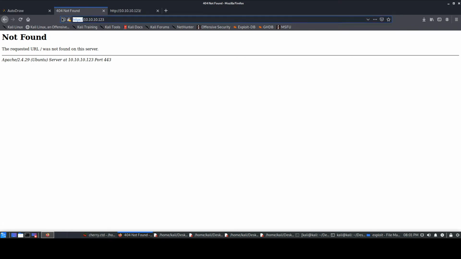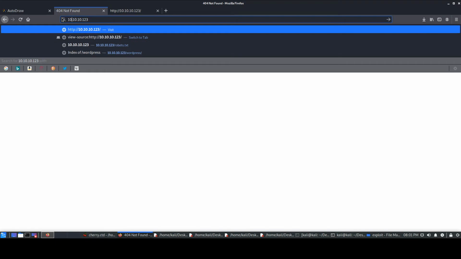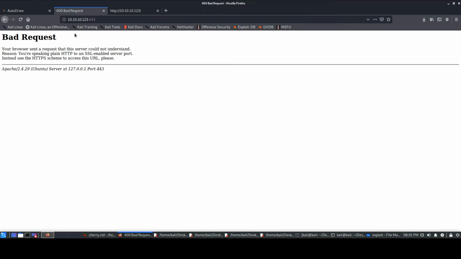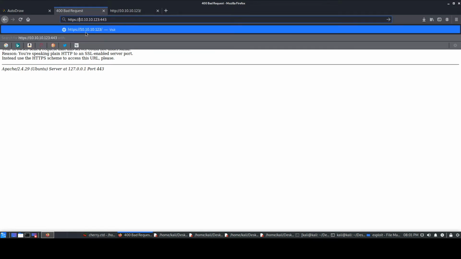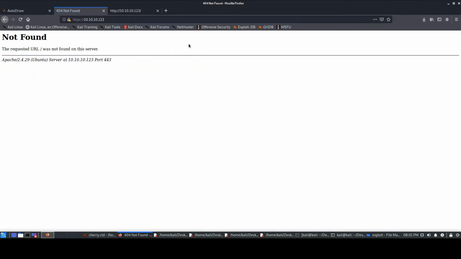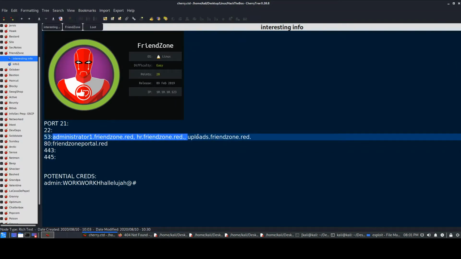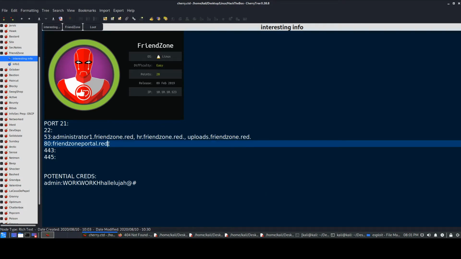So instead of this, what we'll try to do is we'll try to add 443 over here and see if it works. And it says your browser sent a request. Okay, it requires HTTPS. So it does not work. So in short, it says it's not found, but obviously there is something present on 443, right? So since we have these domains present over here, we can try to add these domains into our etc hosts file, and also we can check out this friendzone portal.